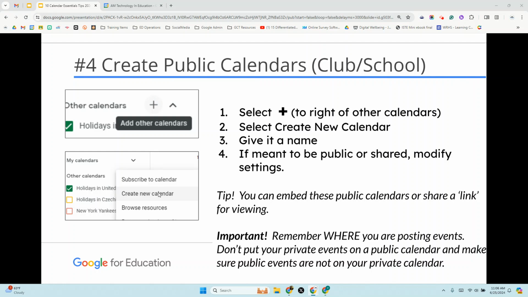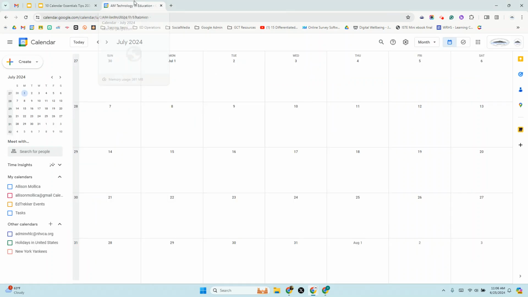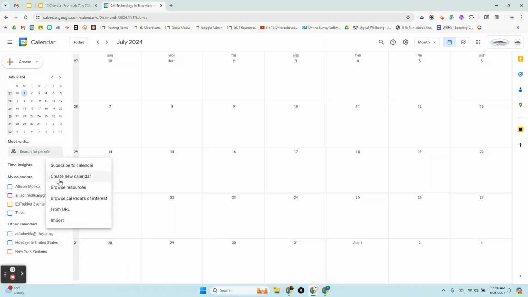We'll give it a name, and then I'll walk you through how to make it public, where to make it accessible to the public, and an important tip: when you're creating events, now that you have multiple calendars, make sure you're putting it on the correct calendar. So without further ado, we'll just hop over to the Google Calendar interface, hover over other calendars, and then click on the plus sign to create a new calendar.